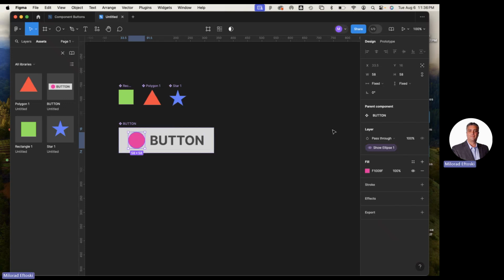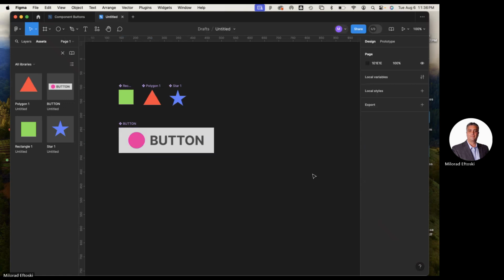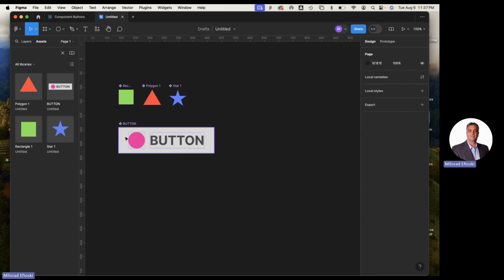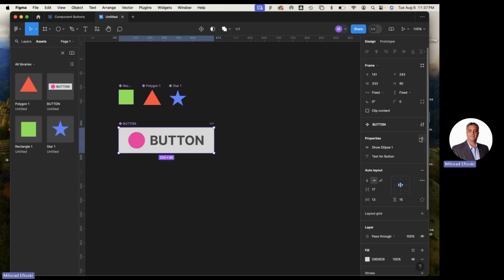Now let's do another one over here. I'm going to create an instance swap property as well, because so far what I showed you was the text and the Boolean property. The variant is the one we already created. So the only one I didn't show you is the swap. I do that all by clicking here and applying the properties tab on the right. This is how you create additional properties.